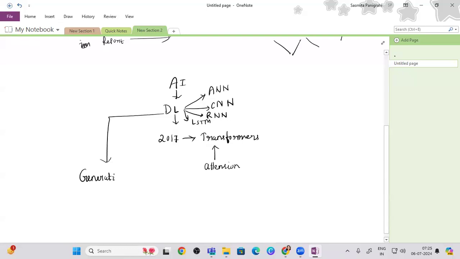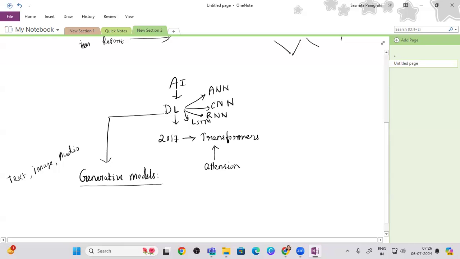What is the section called? The section is called generative models. Basically, it works very well for unstructured data. Let's say you have text data, image data, video data, or audio data. This kind of data, mostly. Tabular data is also fine, but it mostly works well for unstructured data.